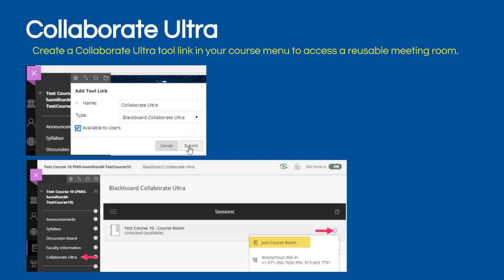I'm going to switch gears and we'll cover a different tool: Collaborate Ultra. So Collaborate Ultra is an online meeting tool for faculty to provide online office hours or to conduct synchronous lectures with students where you can present content, students can ask questions, and you can basically share your screen and present audio and video to students, and students might be able to present audio and video back to you.